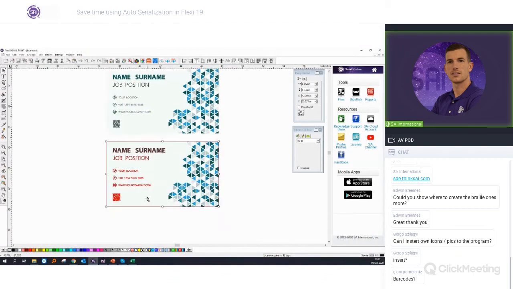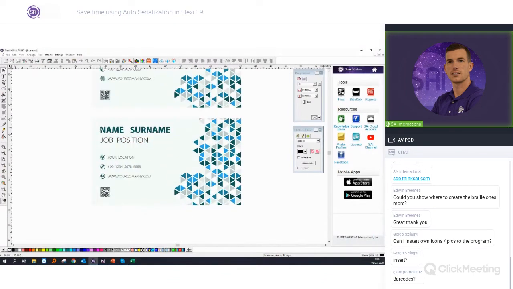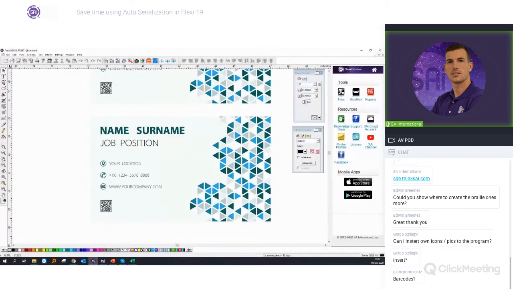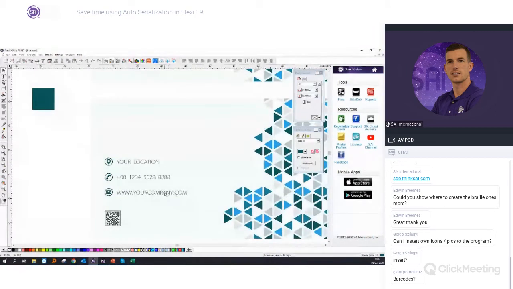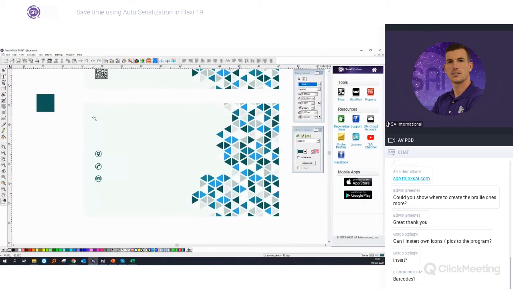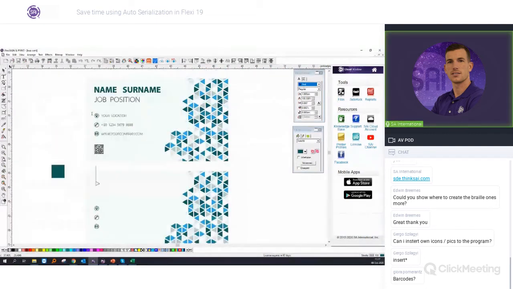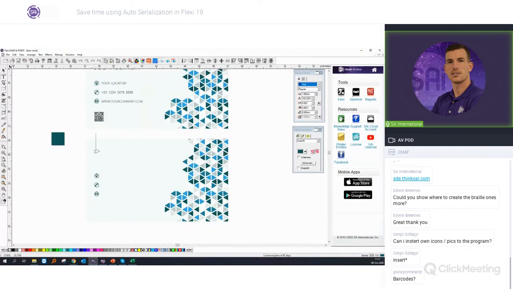So I will make a copy, group this, just copy the color we have here for the texts. Okay. I'll delete all the texts like so, QR code, and with the text tool, we'll fill in all the values.